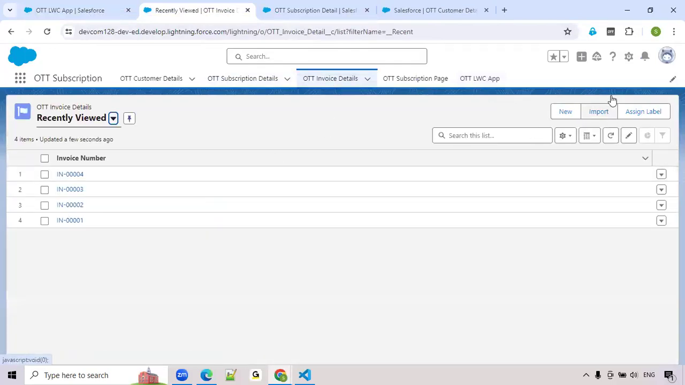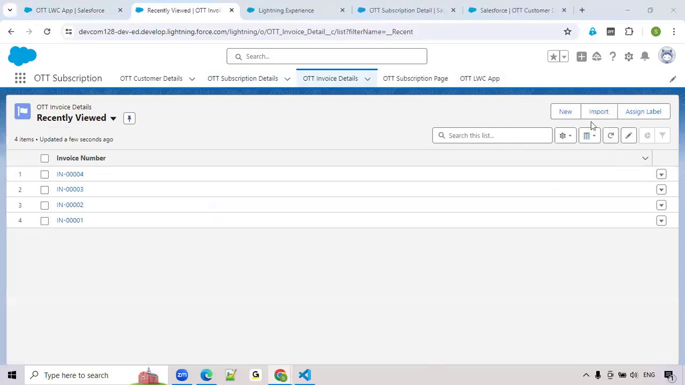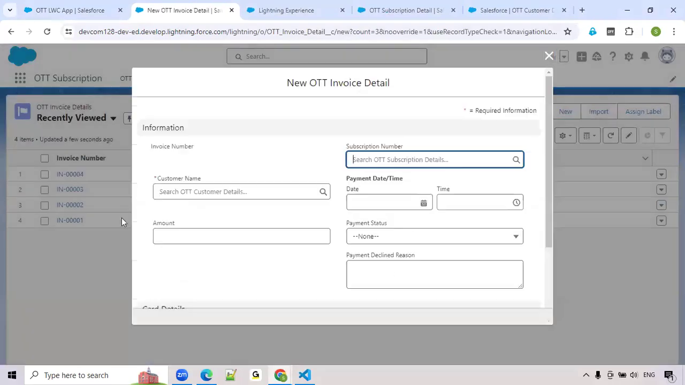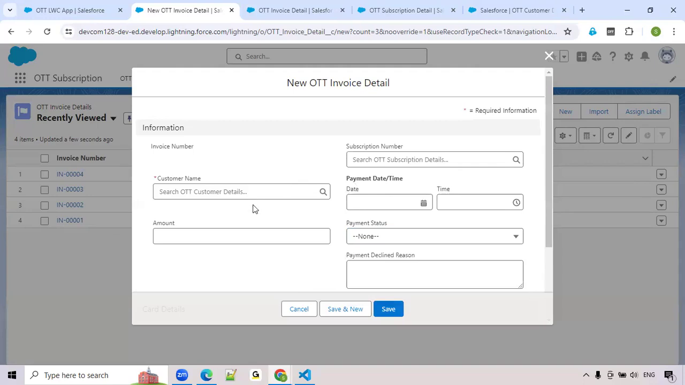Edit object, this one. Click on new. So what is the customer name again here? Once we create the subscription, we are also mapping the subscription number. How much is the payment? That is monthly or quarterly, the amount, 399 or 499. And the payment date, when the payment happened, and the payment status is success. We have to map these five fields of information. Already in our hand is the customer name.